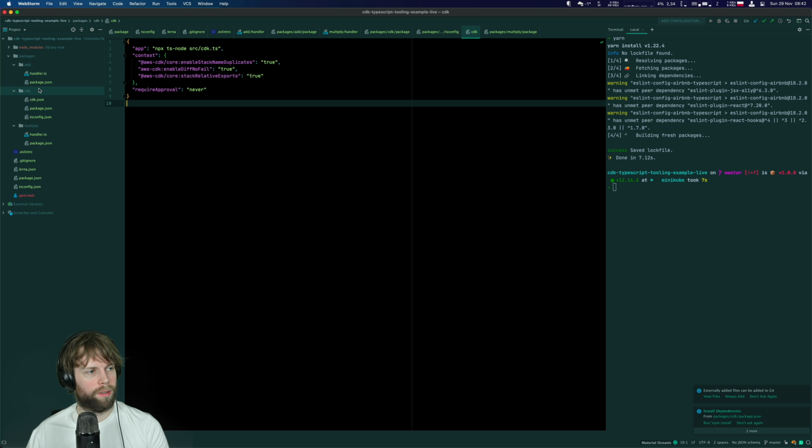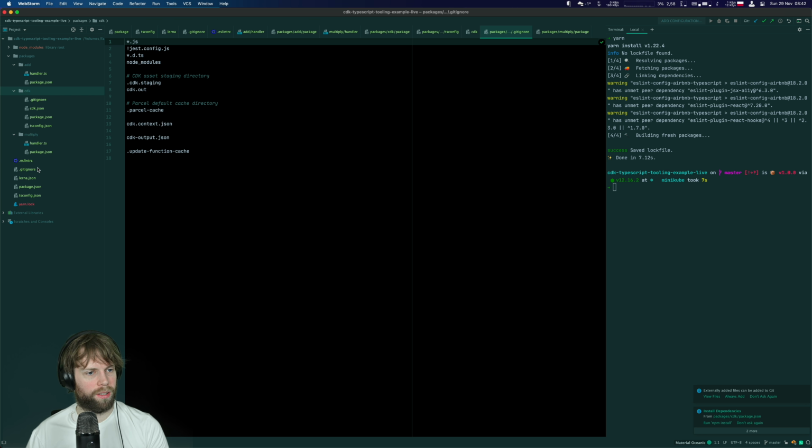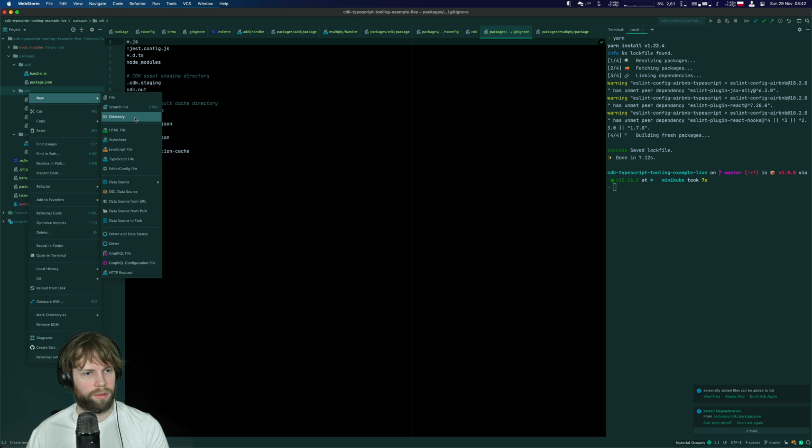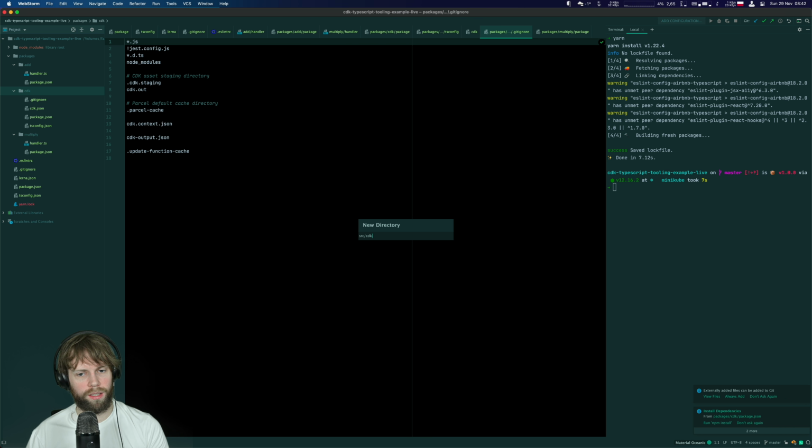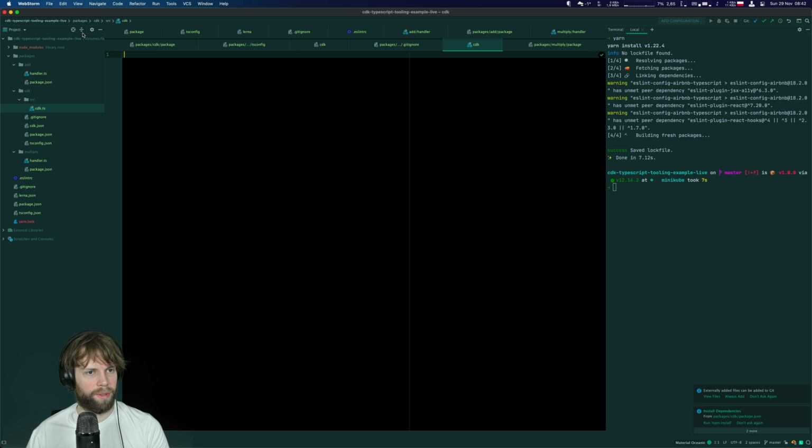Right. So now we need to create that src cdk.ts first. Let's add some generic gitignore, and then the typical pattern for the CDK is to have this CDK entry point, and that's going to be very small actually.